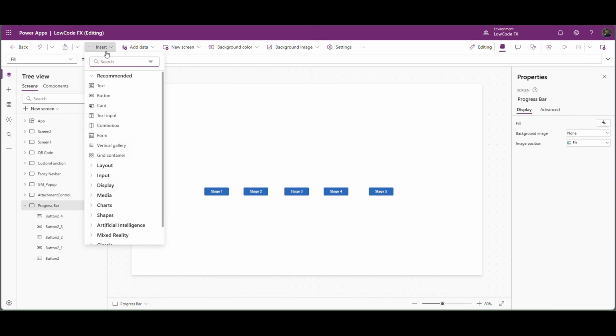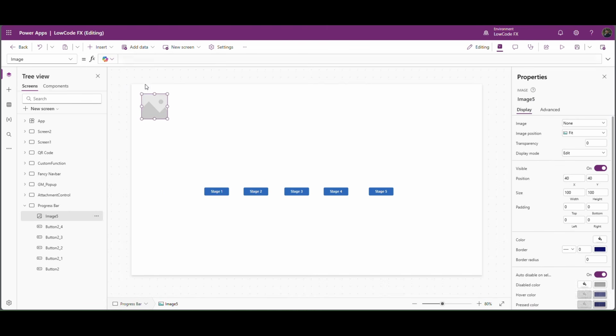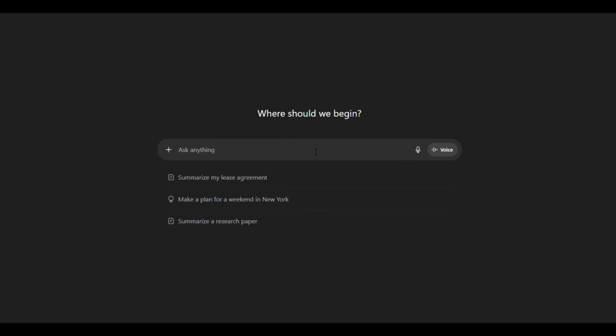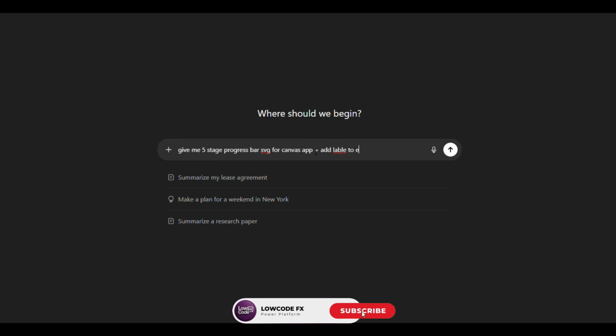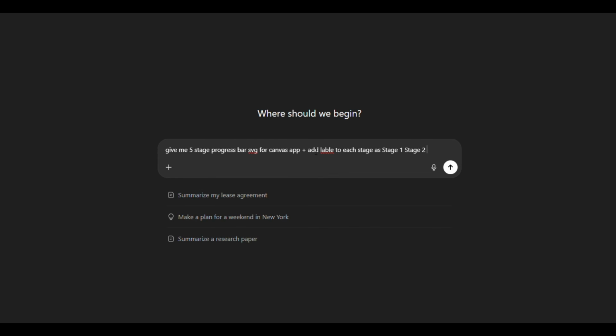So let me add one image here. Yeah, and we will ask an AI tool to design SVG for us to display a good progress bar. Now I'm in ChatGPT. Let me add a prompt here. Give me 5 stage progress bar SVG for Canvas app. Plus add label to each stage as stage 1, stage 2 and so on.